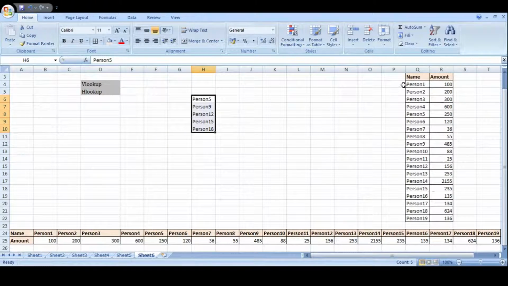As you can see, I have prepared some data here with a name and amount field, with a list of persons' names and their amounts. Let's say you want to know about some random person's amount they have paid to you. How can we do that quickly? We can use the Vlookup function to get the amount here.